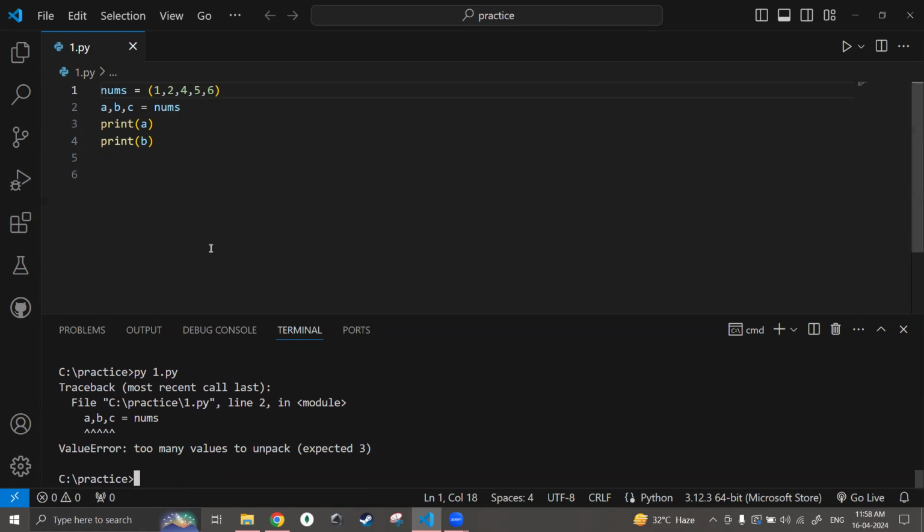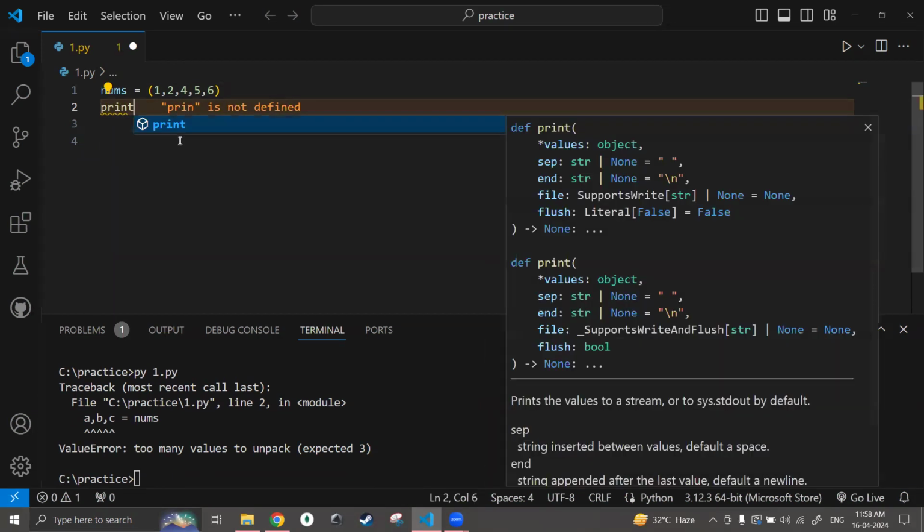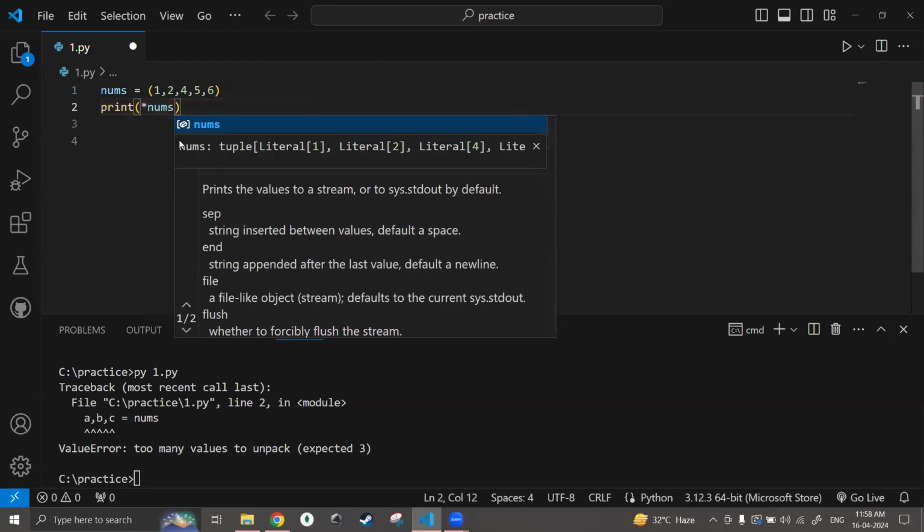That's why it is a general concept. It is a general concept for sequences, known as sequence unpacking. Next we will try the star operator. I have 1, 2, 4, 5, 6, and I will print star of nums. Let us see what I get.